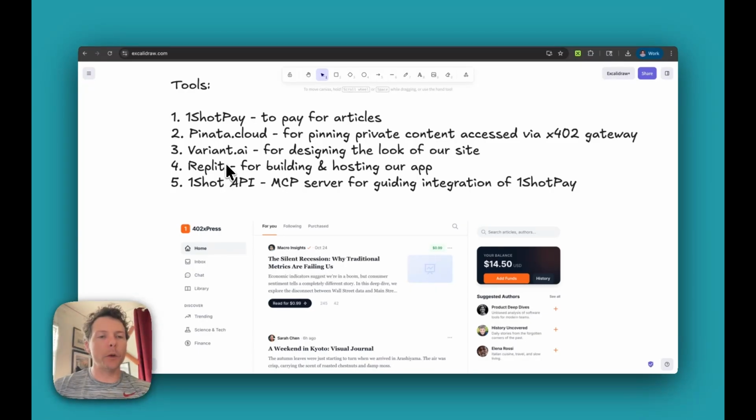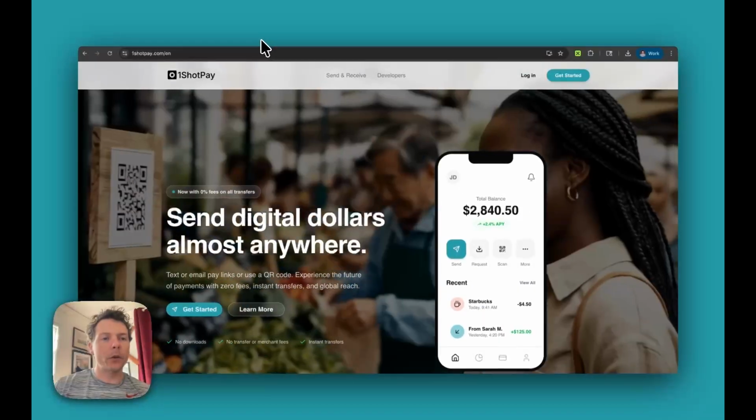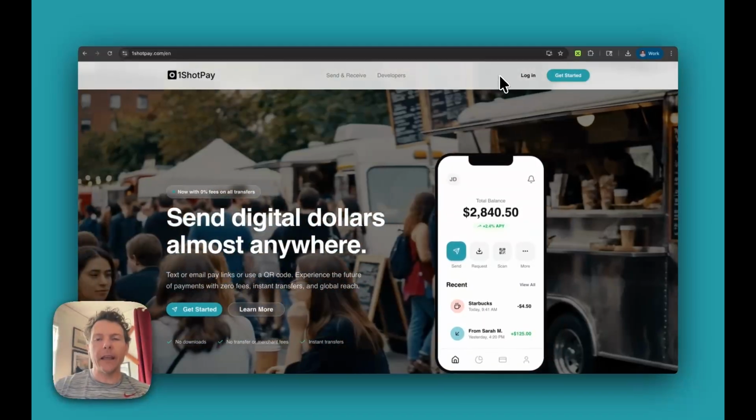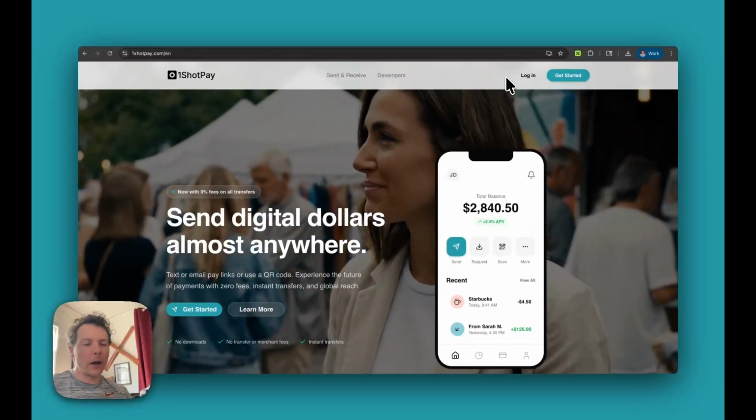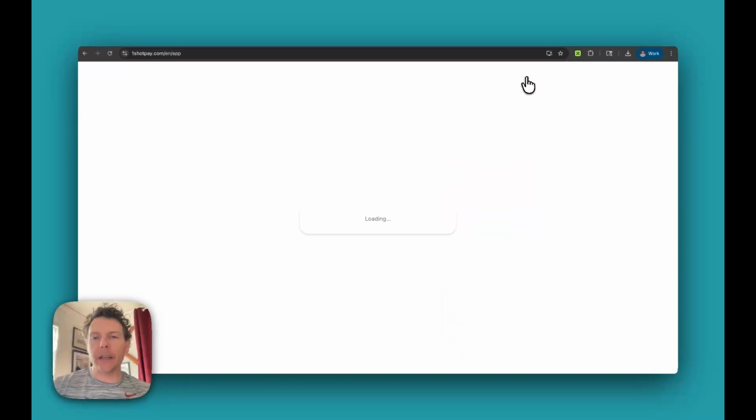So let's get started. We're going to need One Shot Pay to receive payment from people paying for content on our site. So let's start by going to One Shot Pay and creating a business account to receive payment from. So go to oneshotpay.com and use a web browser like Chrome or Safari. This is a passkey-based payment application.